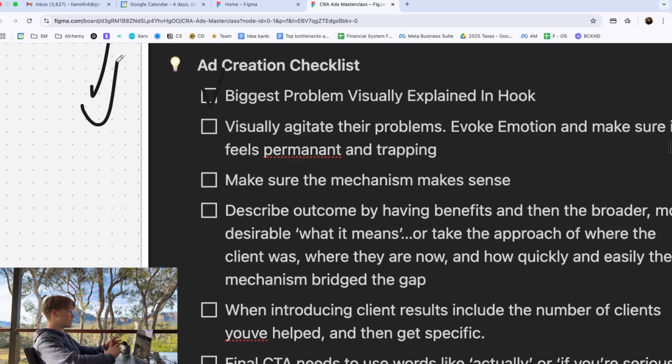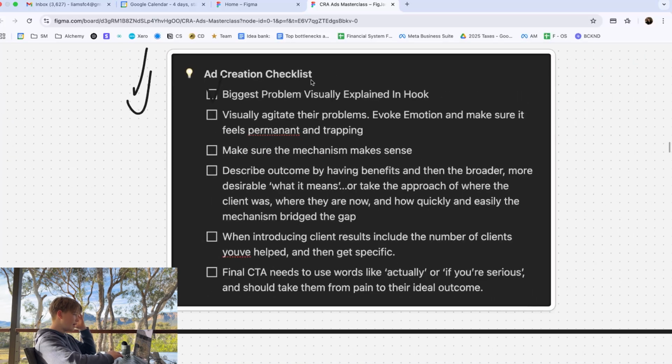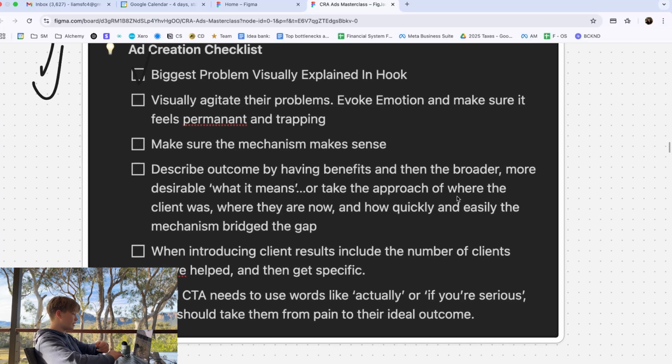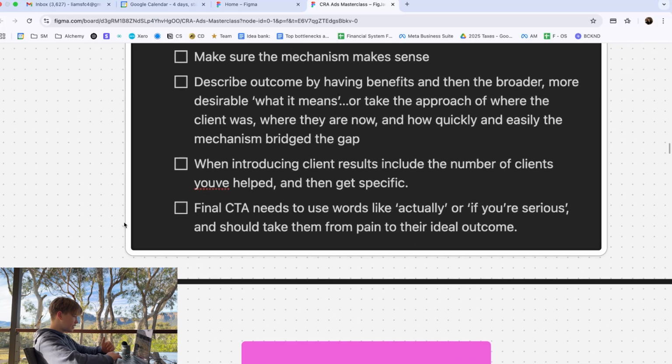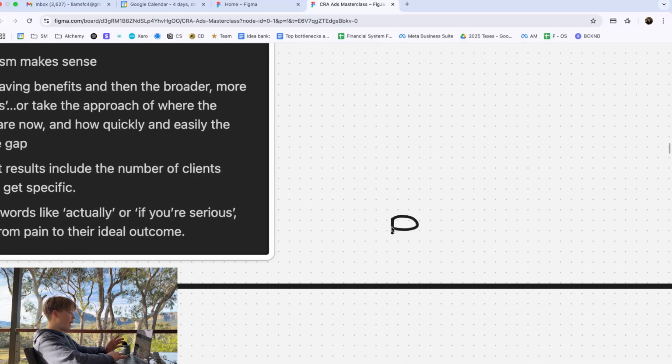So you want to make sure it's simple, and you want to make sure you're using visual language that almost paints a picture in their mind that they can see, so they don't have to think too much about it. Then evoke emotion, make sure it feels permanent, make sure it feels trapping, and make sure the unique mechanism actually makes sense. Then you want to have the outcome by having benefits, and then the broader, more desirable meaning of what it means. And when you introduce client results, include the number of people you've helped, and then get into the specifics. And the final CTA needs to use words like "actually" or "if you're serious", and should take them from pain to desired outcome. Okay, bang.